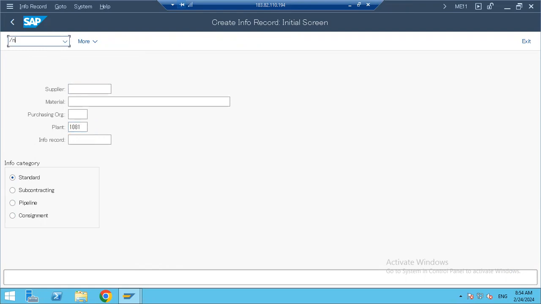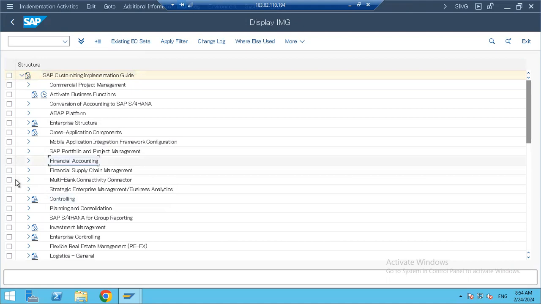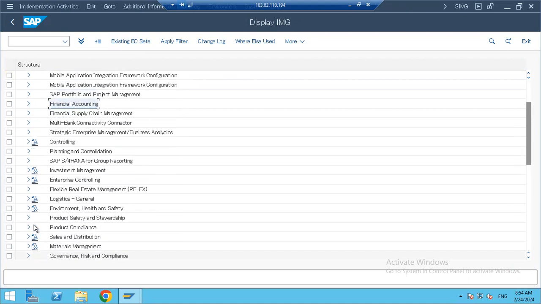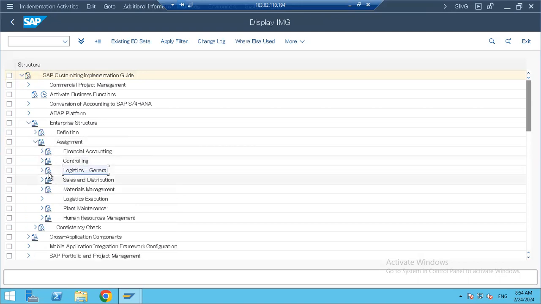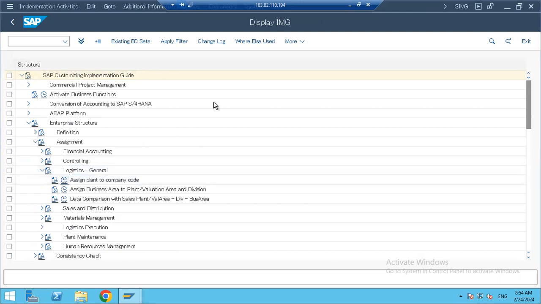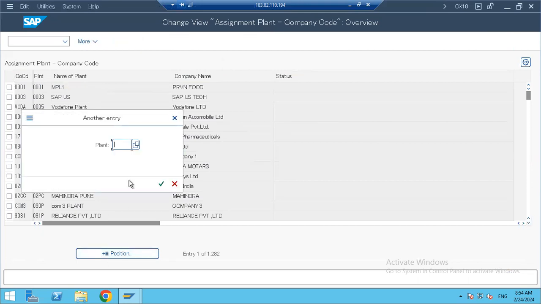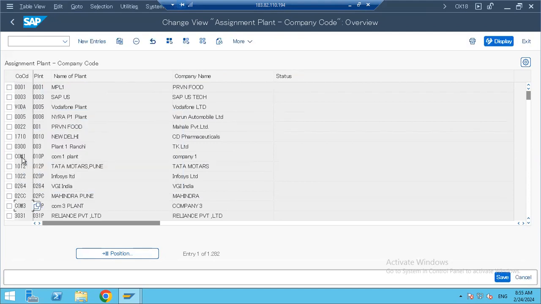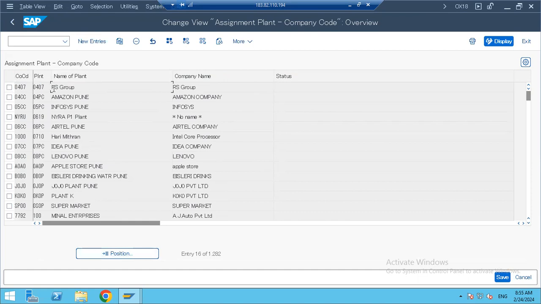Okay, let's check. 40199 is the material. Okay, and assigned plant, a company code. Let's see what code has been assigned to 04. It's not assigned. Okay, 0407 has the same plant, 0407. That's great.